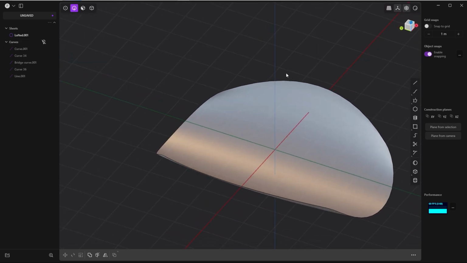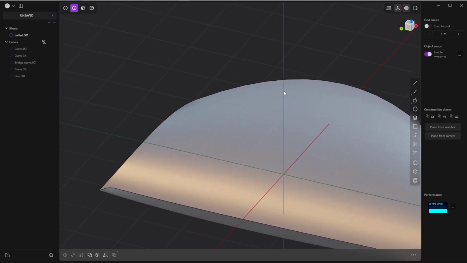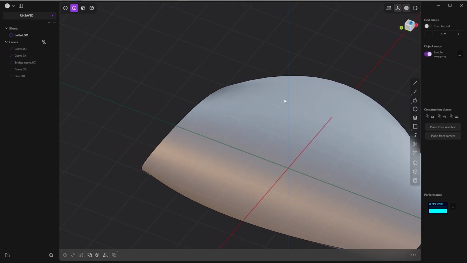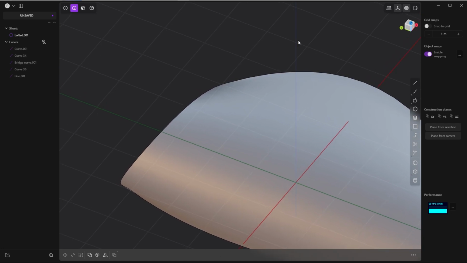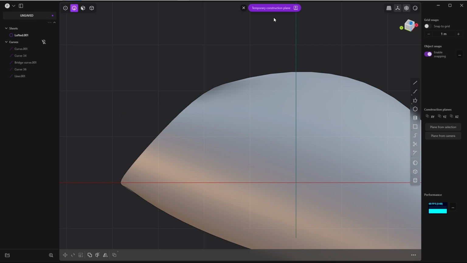First of all, find a nice angle from which you can create a tangent circle. Let's say this view is okay. Plane from camera. So create a plane from camera by saving it here. So first click plane from camera, then save the construction plane.